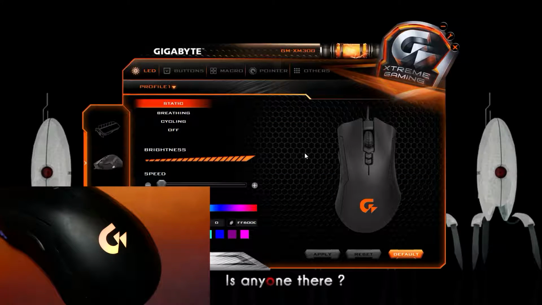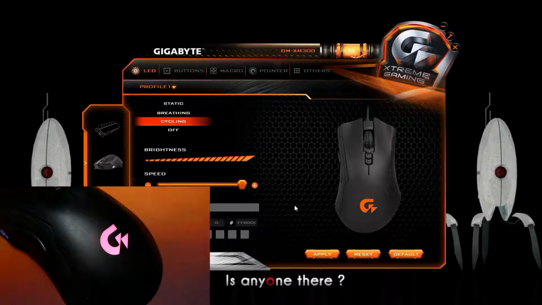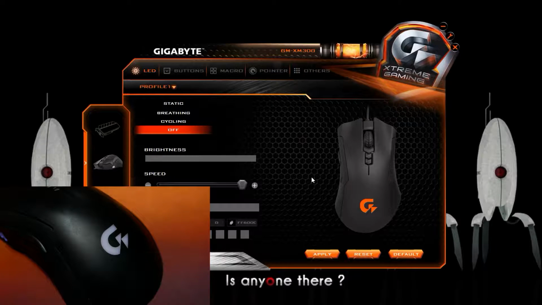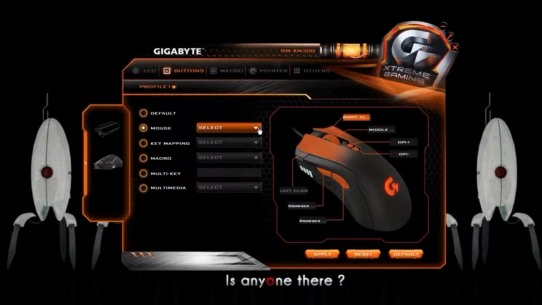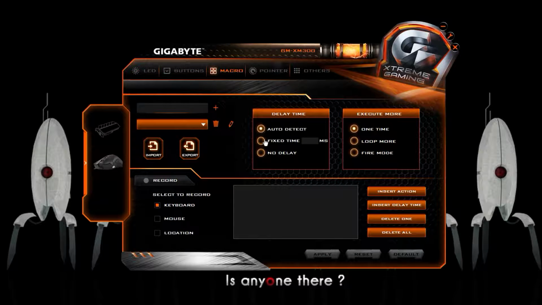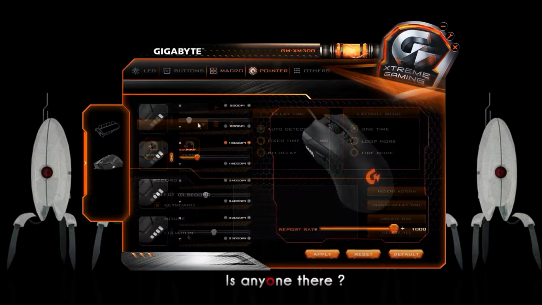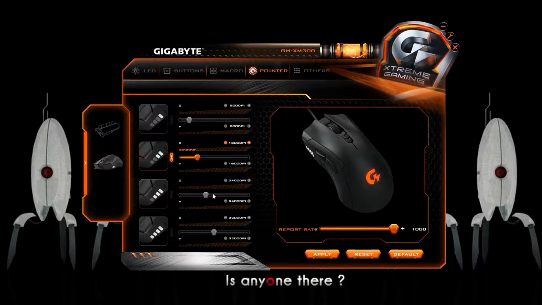The first tab is the LED settings, where you can set it to a single static colour with brightness adjustment, breathing of a single colour with both brightness and speed adjustment available, cycling, and off. Under the next tab is the button remapping, where you can change the function of all 7 buttons. The next one is the macro tab, where you can create, record, import, or export macro settings. The pointer tab is up next, where you can adjust any of the 4 DPI settings or adjust polling rate.